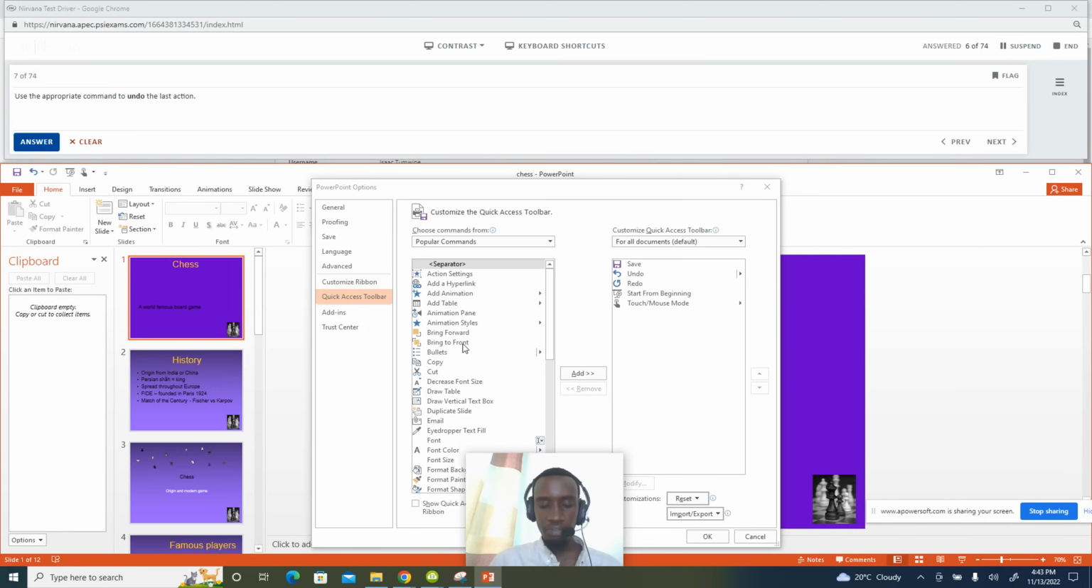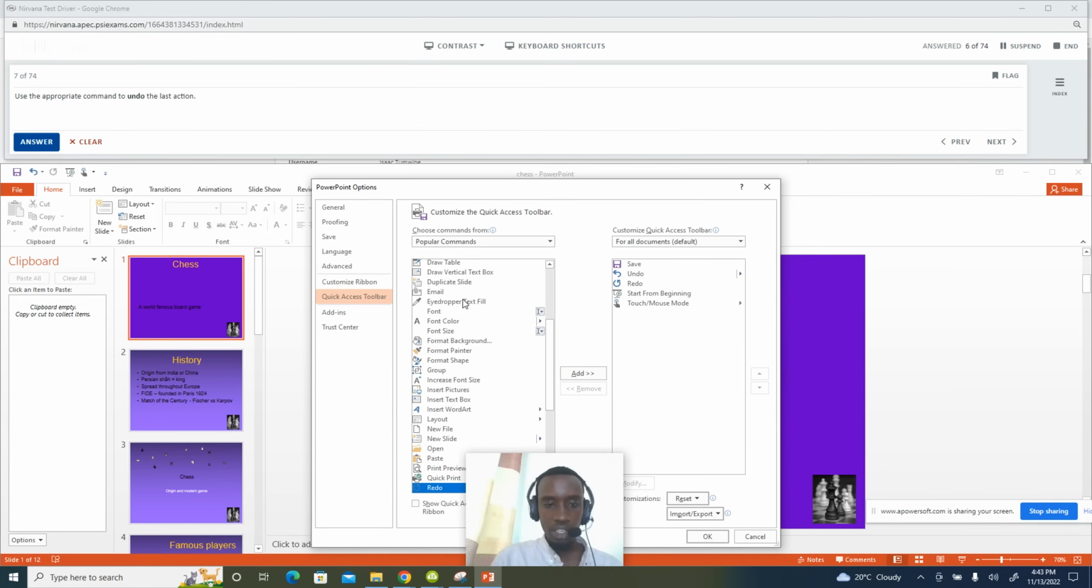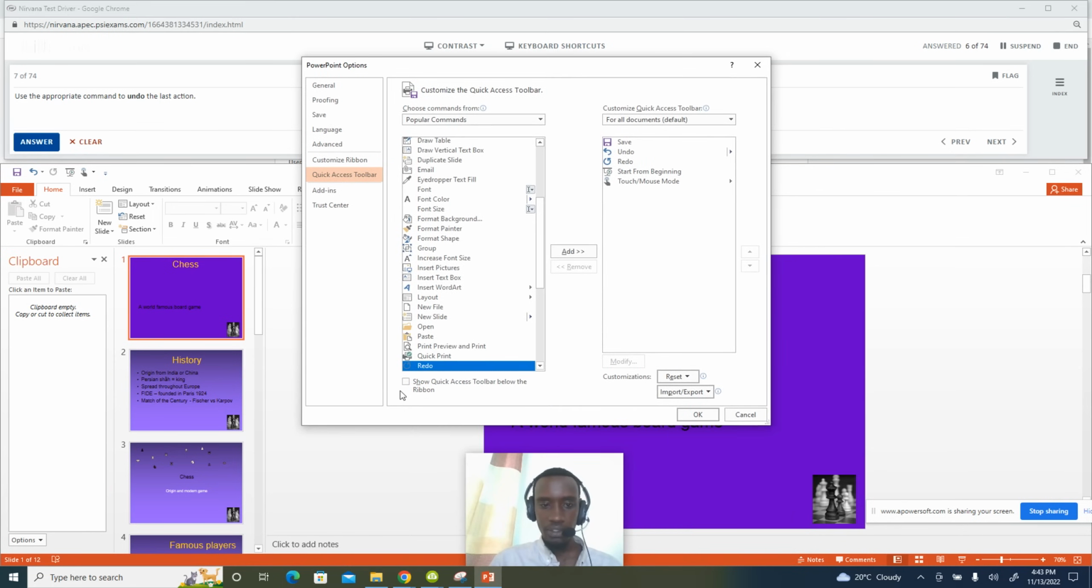So these are the features that appear on our ribbon section. If I want to redo, I just click on R, then it takes me to redo. This is redo. Then I'll just click add. They're saying, this is redo. We have it over there, so there is no need.